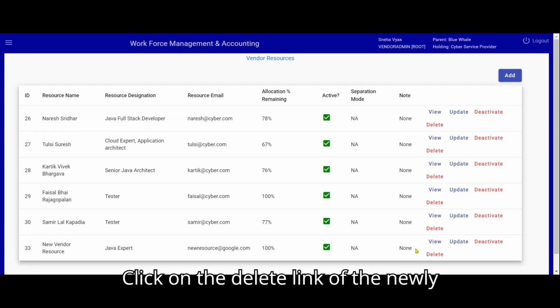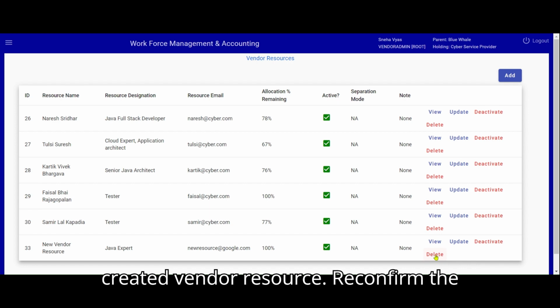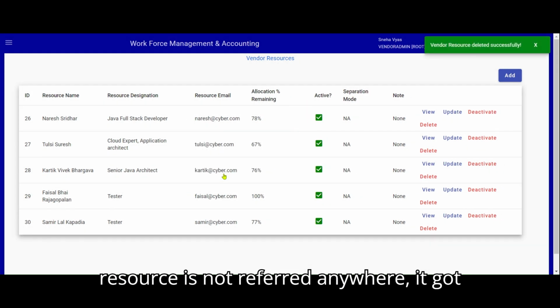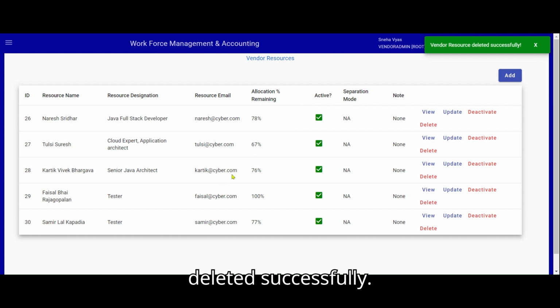Click on the Delete link of the newly created vendor resource. Reconfirm the deletion in the dialog box. As the resource is not referred anywhere, it got deleted successfully.